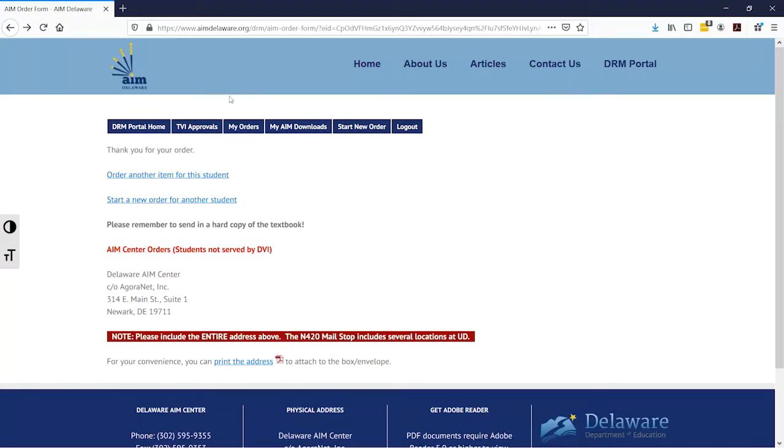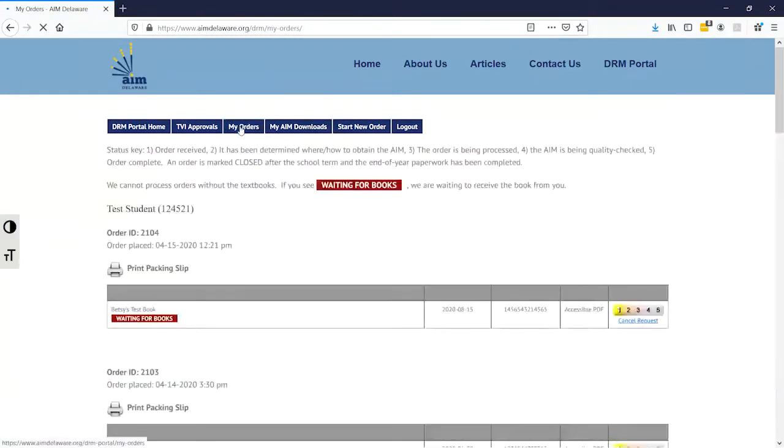Let's now circle back to the My Orders tab. And here you can see where I have placed that last order, Betsy's test book, and when it is needed and the ISBN and the format that it's in. If you see the red waiting for books, that means we haven't received the hard copies yet. Please send them as soon as possible. You can also see the status of the order here, which is detailed here at the top of the page.